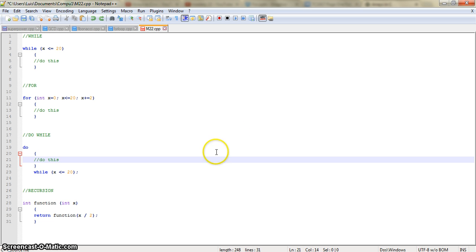And in recursion, recursion is used when you're using the same function more than one time. That's the case when you use recursion, and that's it.